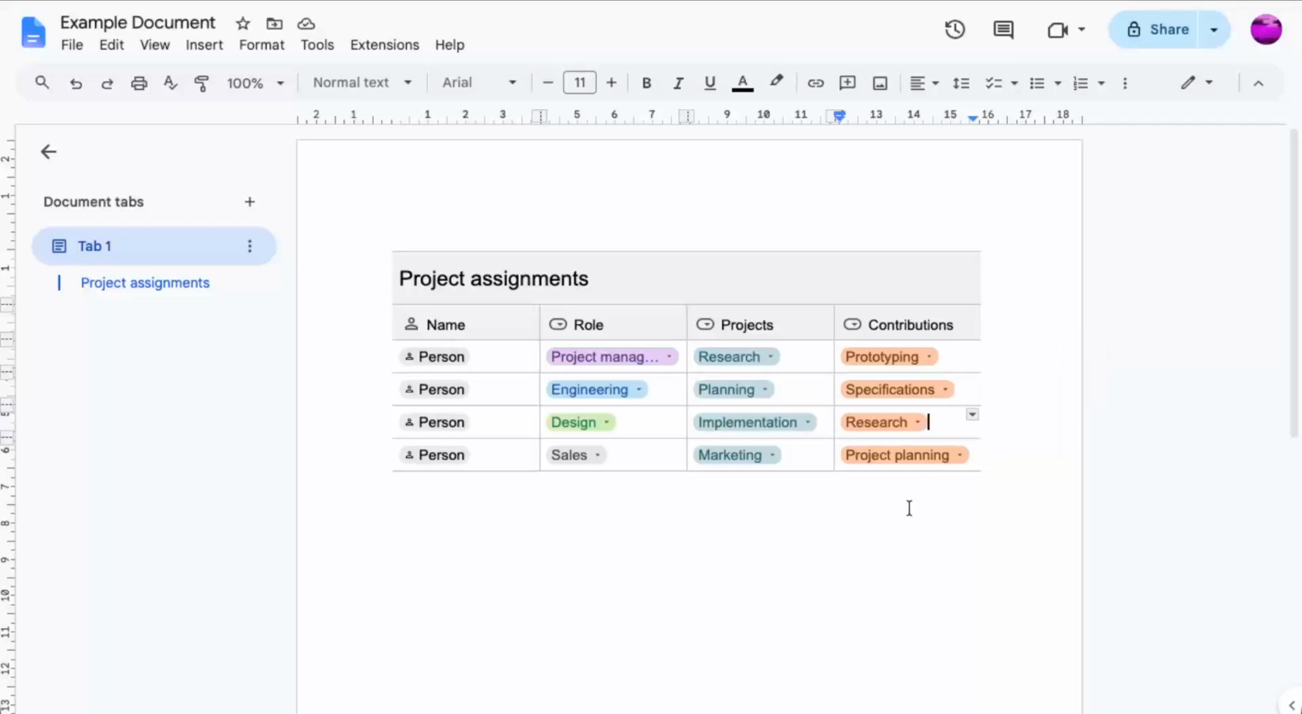And that's how to insert a table into Google Docs using the available table and building block options. Once you get used to this feature, it becomes a quick and efficient way to organize information inside your documents.